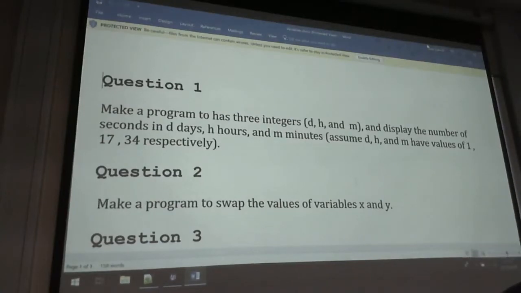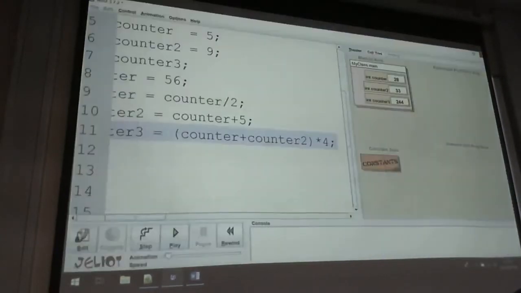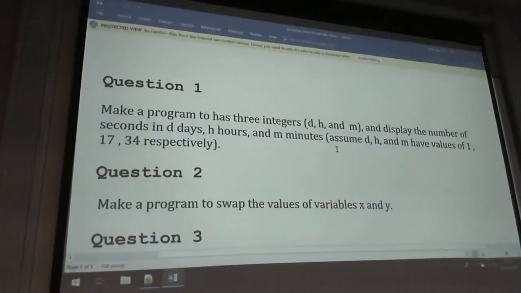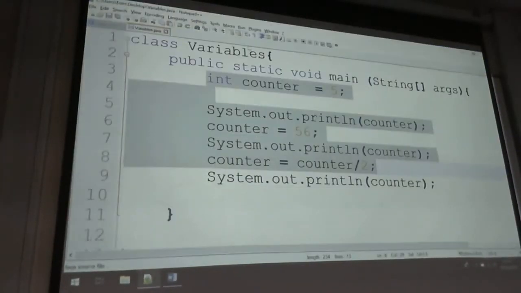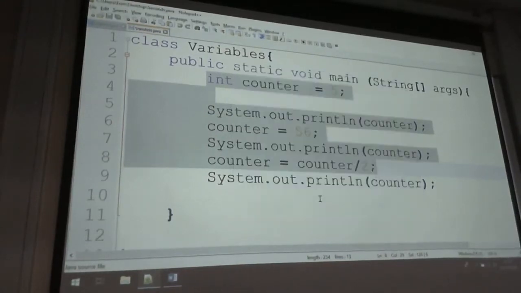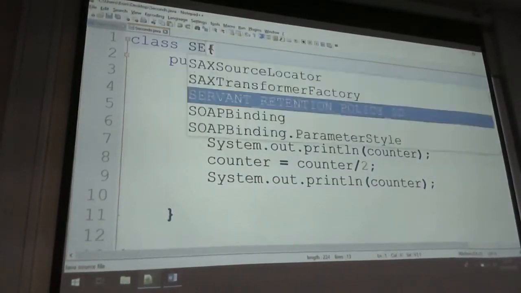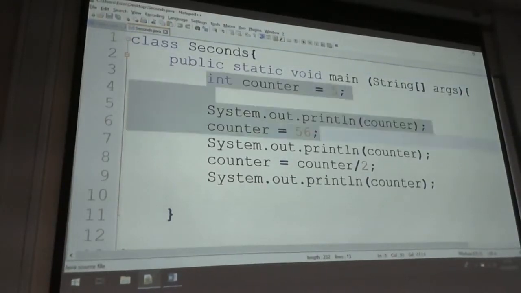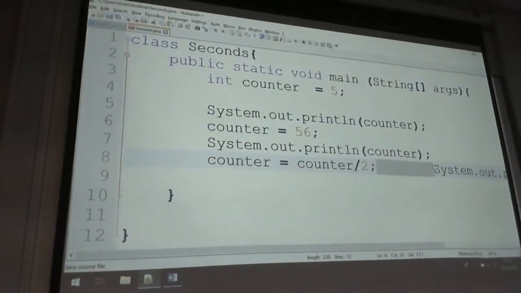So we're not going to do it in Jelliot because it's slow, but we will keep hopping back into that to help us visualize stuff we're looking at. But we're going to do it here, and I'm going to save this one as, save as, we'll call this one seconds.java. Here we're going to call this seconds, with a lowercase. Save.